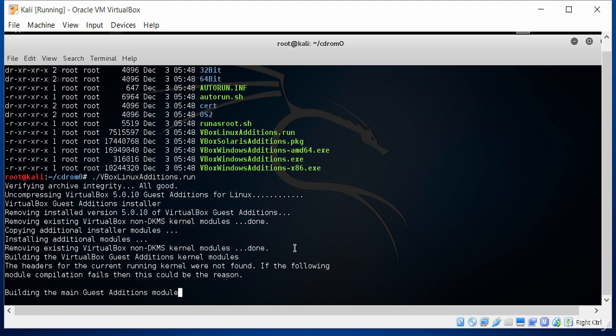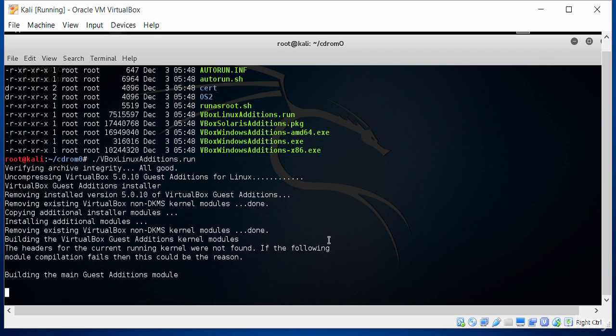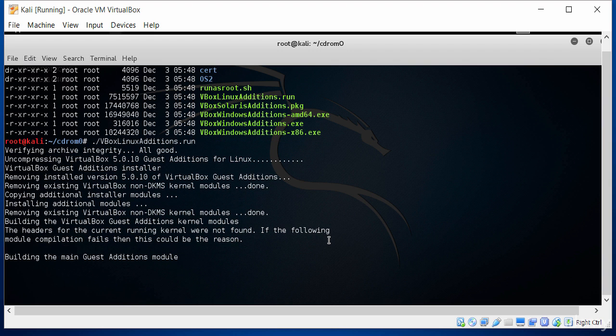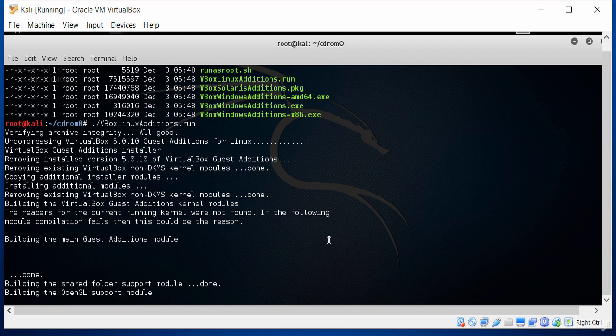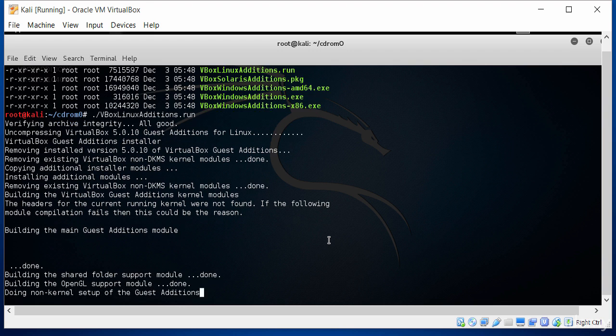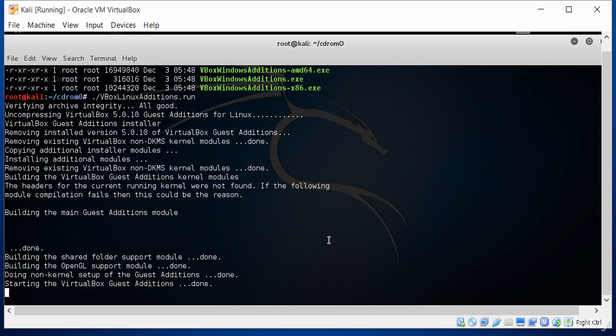I'm just walking you through this again so you'll see exactly how you will experience the same type of functionality when you're installing the guest module. While that's working, that's done. Now it's just building a little bit of additional shared folder support, and once that's complete, we'll reboot the virtual machine and hopefully all the functionality is working fine.